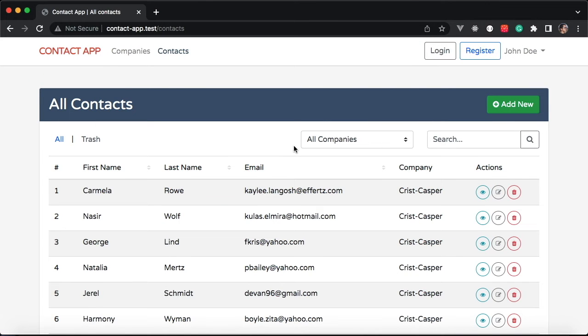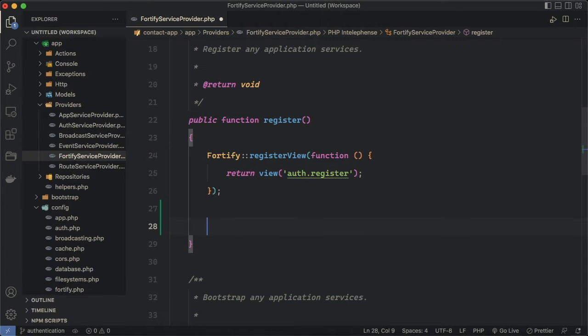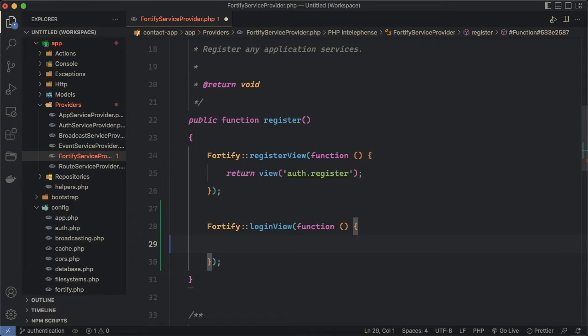In this lesson, we'll see how to add the signing in users feature to our application. Since we have added the user registration feature in our app, adding this feature will be much easier. Alright, let's reopen the Fortify service provider. Then register the login view by calling the loginView method, then return the auth login view.